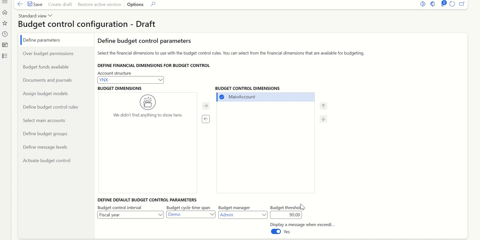So this is not the limit. My limit is 100%, but at 90%, I want to receive a warning message that I'm approaching my budget limit. So I have set this at 90 and I also say I need a message. This will not stop me from posting transactions, it just gives me a warning message. Okay, so that's your defined parameters.